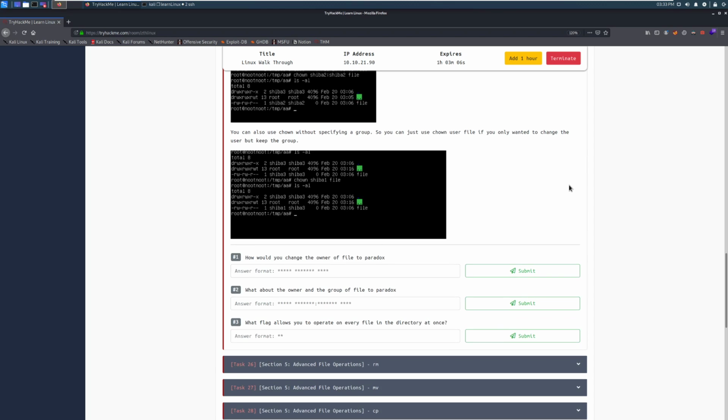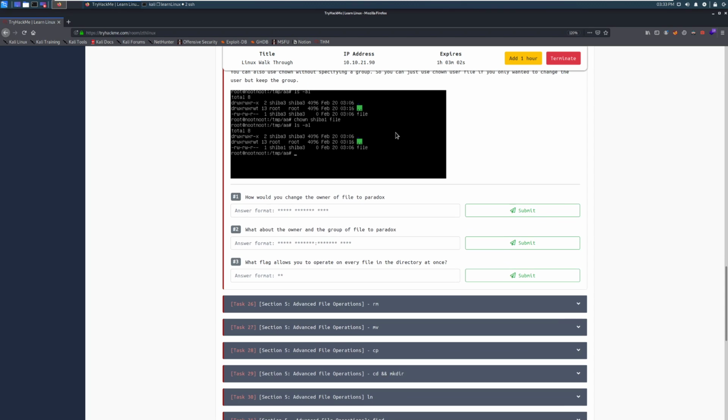You can also use chown without specifying a group so that you can just change the user of the file. So we can see here chown and then Shiba1. Note that there's no colon here. It just changes the actual user who owns it. You can put a colon before it, and you can change the group as well. It goes vice versa for this.